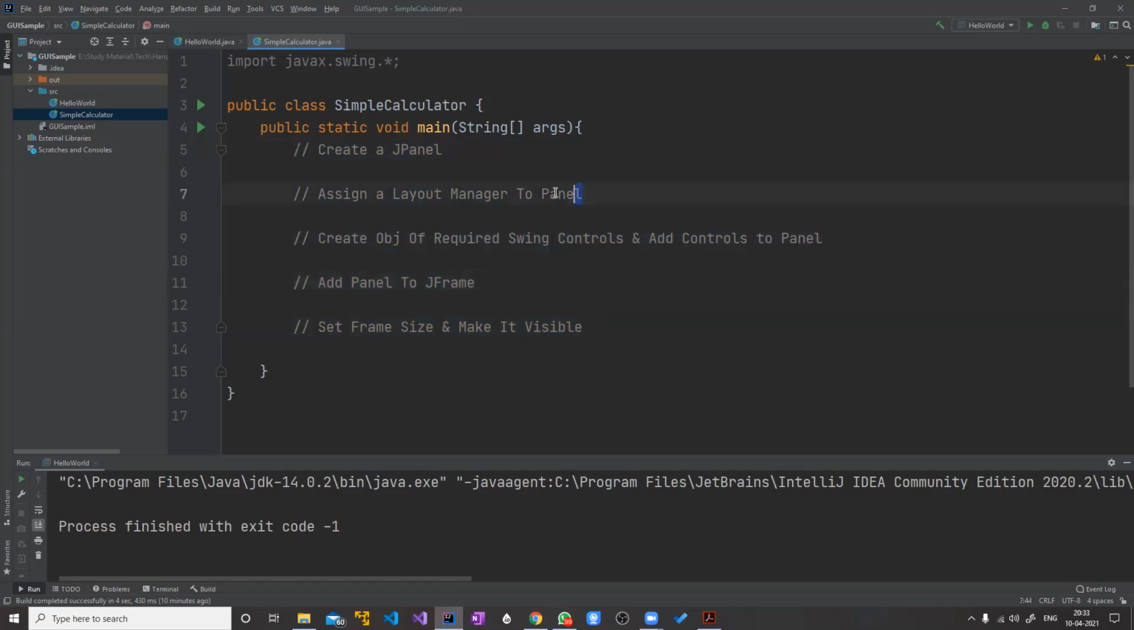And Java already gives you this layout manager, which helps you in laying out the window or the UI of your program, of your application. So we are going to do the same thing here. That is, we are going to follow these 5 steps one by one, and we'll create a very simple calculator. So just see how we are going to do that.